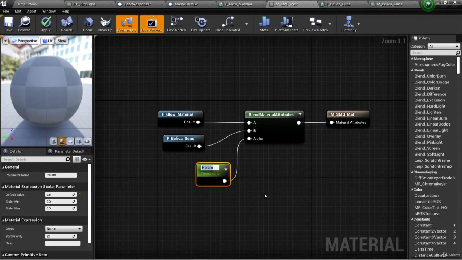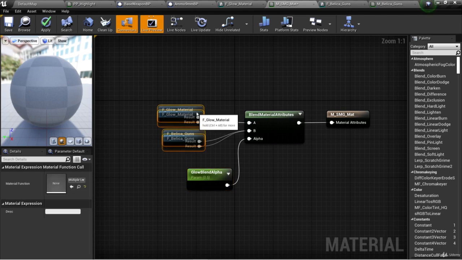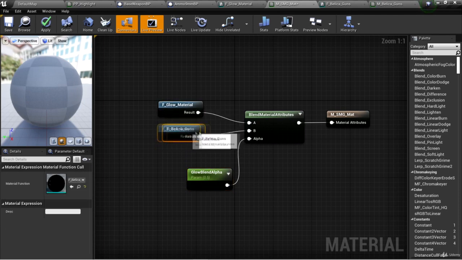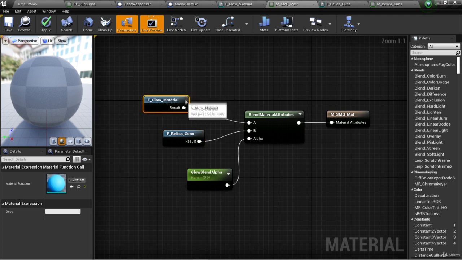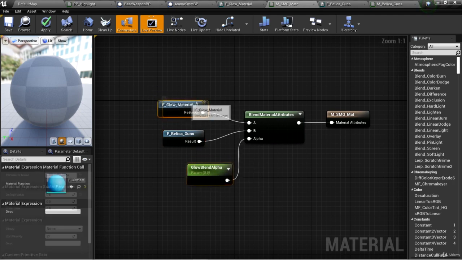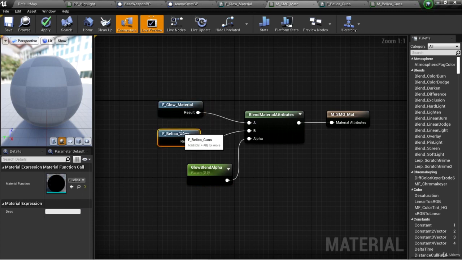Now we need to give this a parameter name. So we can call this parameter Glow Blend Alpha. Now this is going to be an alpha to blend between the regular F Bellica guns material function and the glow material that we're going to create. So what exactly is our glow material going to look like? Well, let's go ahead and start working on it.